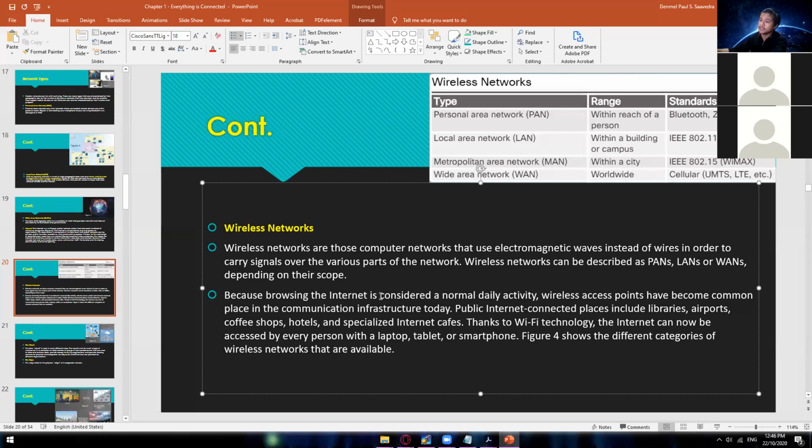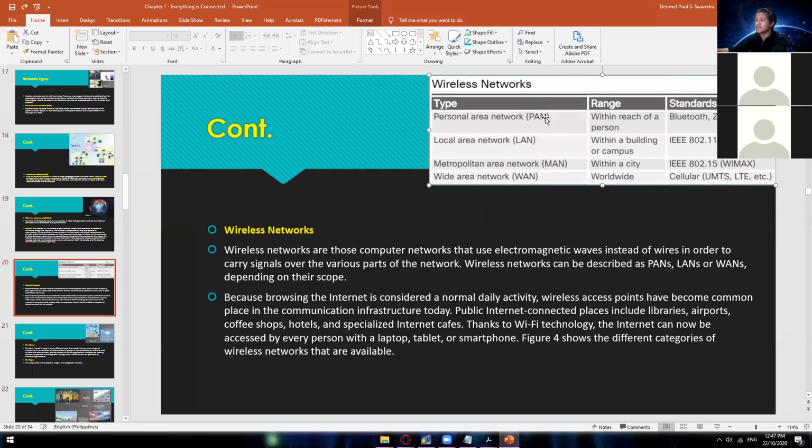So because browsing the internet is considered a normal daily activity, wireless access points have become commonplace in the communications infrastructure today. Public internet-connected places include libraries, airports, coffee shops, hotels, and specialized internet cafes. So thanks to web technology, the internet can now be accessed by every person with a laptop. Of course, kailangan mo ng smart device na capable sa Wi-Fi, whether tablet or smartphone. And then figure 4 shows the different categories of wireless network that are available, which is discuss na natin kanina.